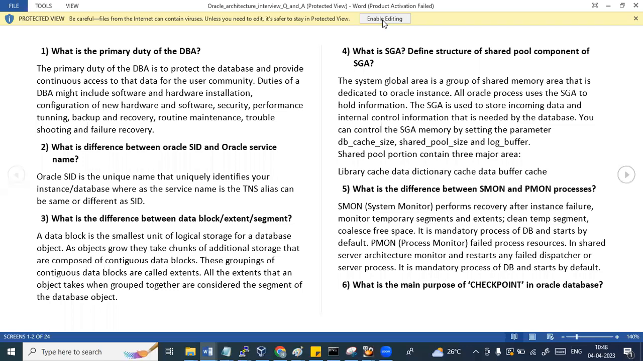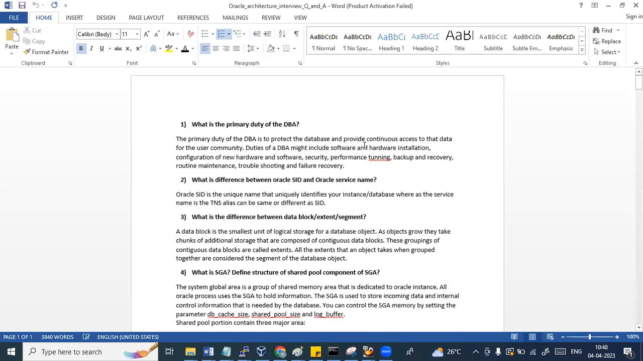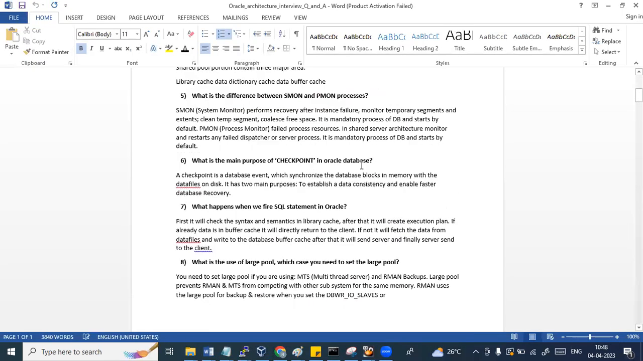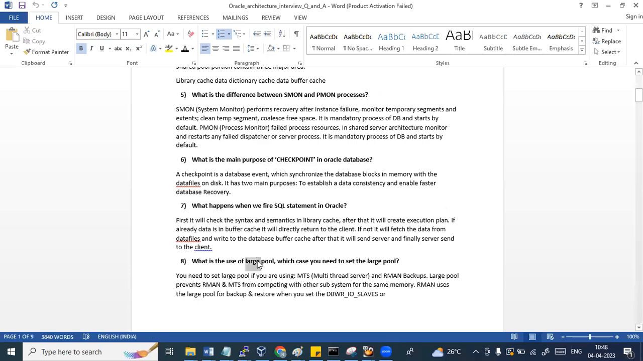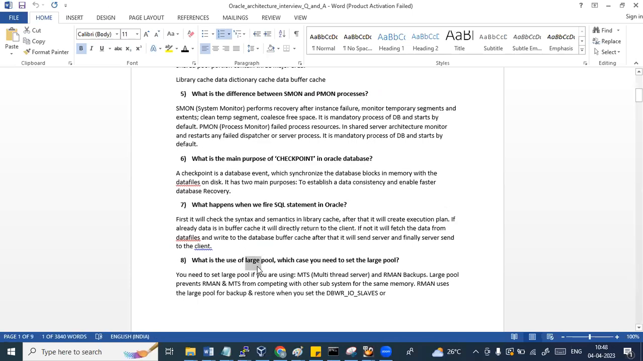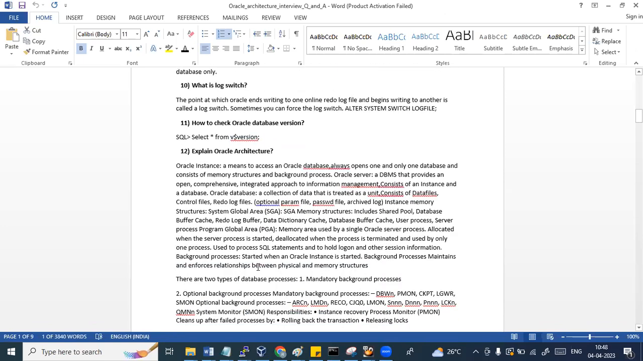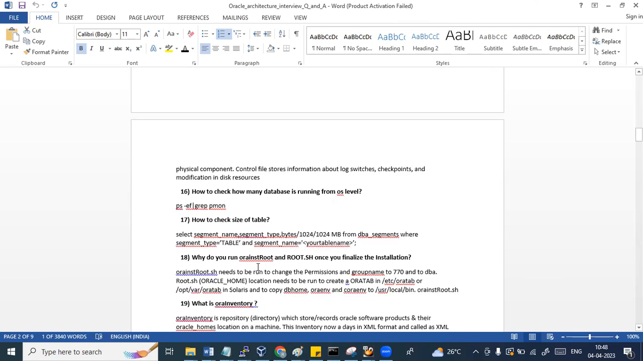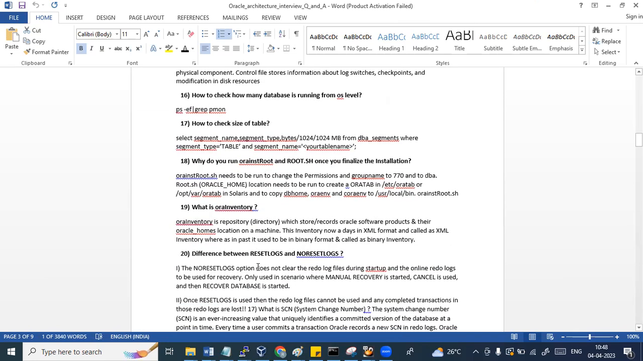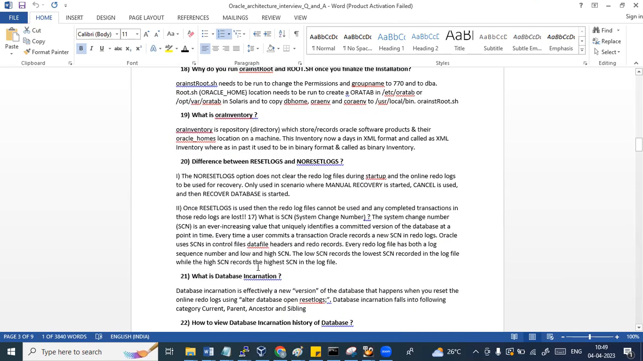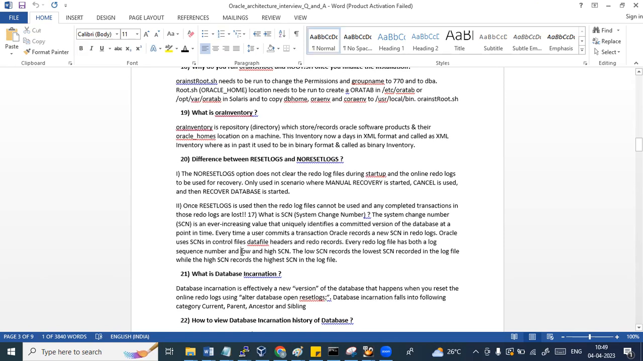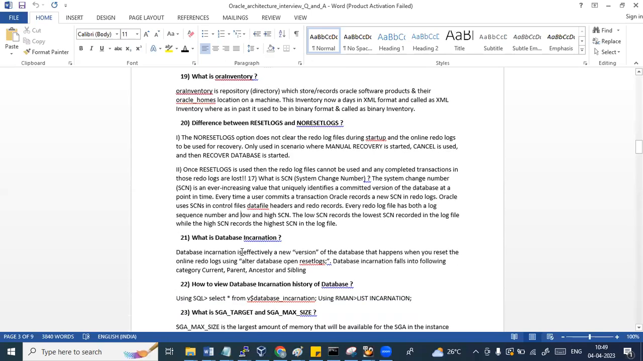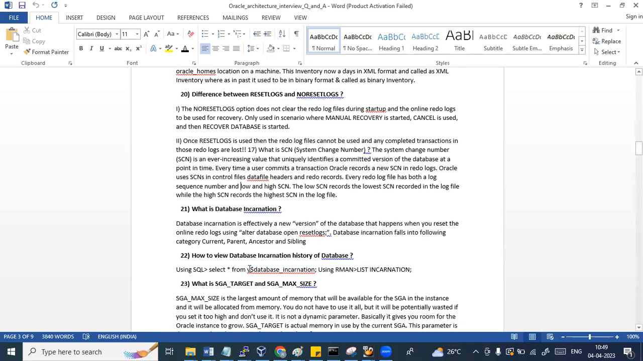If you are well aware of architecture, you'll be able to answer all these things. What is the use of large pool? What is a checkpoint? Almost these questions only you will face. They don't ask you to write any queries in the interview. Understood, or any questions till now?